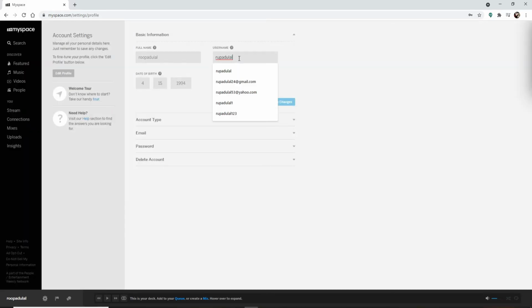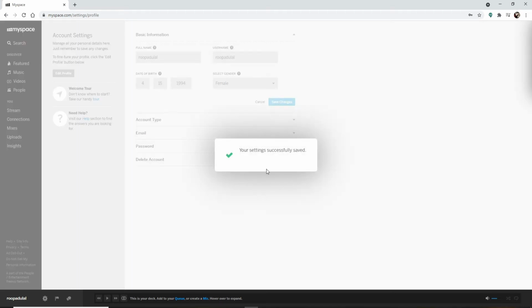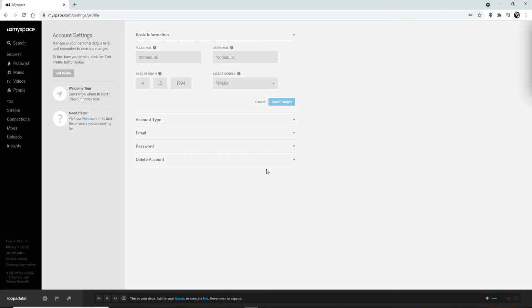If you also want to change your username, simply go to the username text box, type in the new username that you'd like to use, and click on Save Changes one more time. That is how you'll be able to change your name on MySpace, quick and easy.